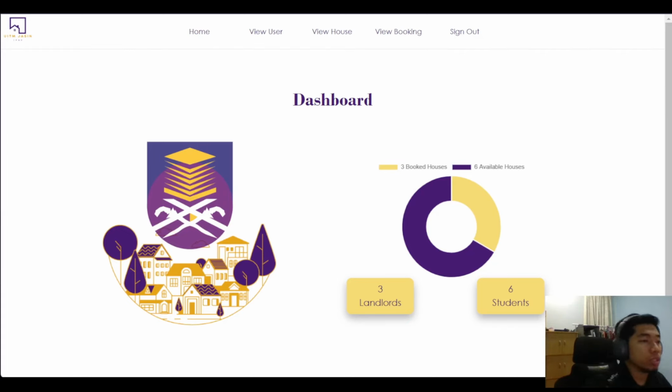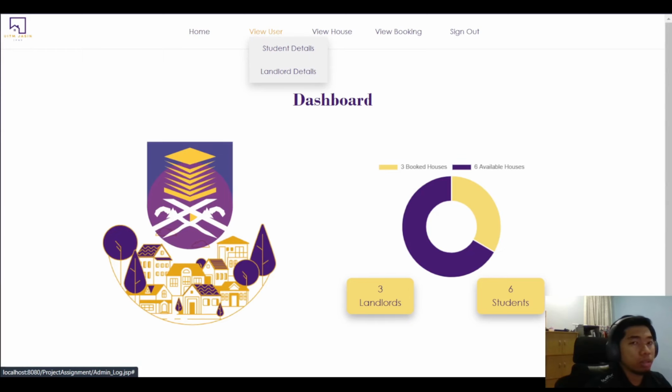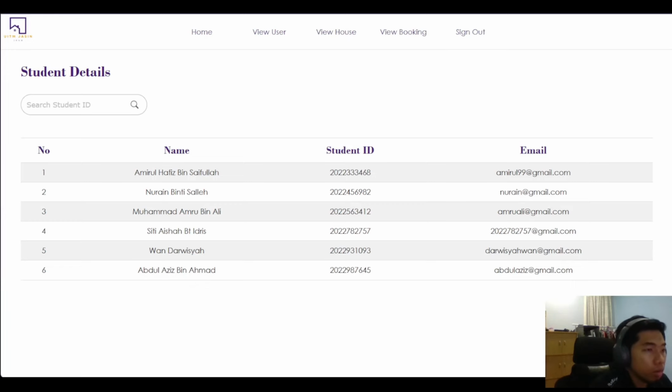Okay, next we go to the view user. Admin can view 2 types of user, which are student and landlord. First, we go to the student detail. On this page, admin can view all the registered student details. Details are student name, student ID, and student email. Admin also can search student in the search box. Admin can only search student by entering the student ID in the search box.